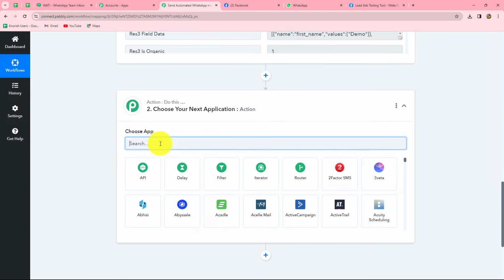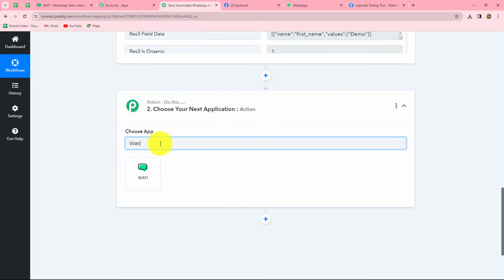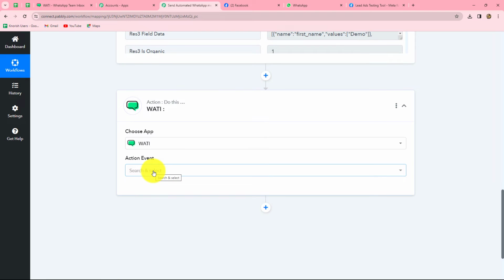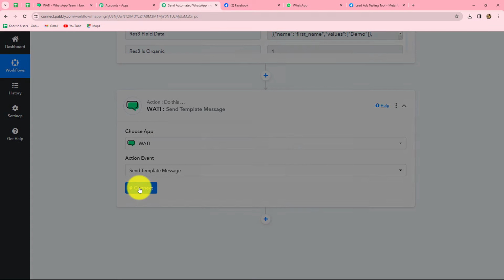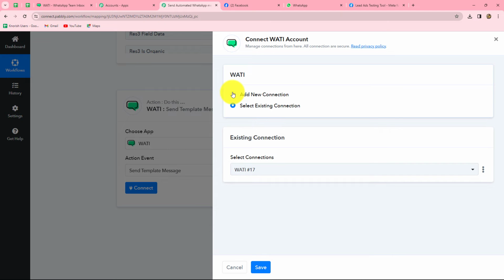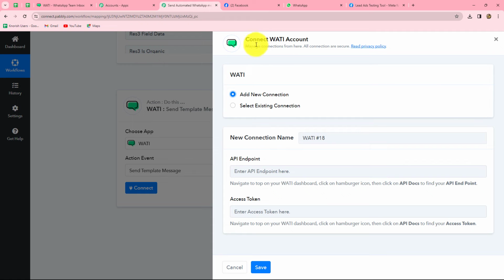Here I'm going to connect Vati with Pabbly Connect. So we will select the action application as Vati, and now we have to select the action event. Our action event will be send template message. Click on connect, and from the given options, I'm going to go with add new connection to build a new connection with the Vati account. If you already have an existing connection, you can also go with that.